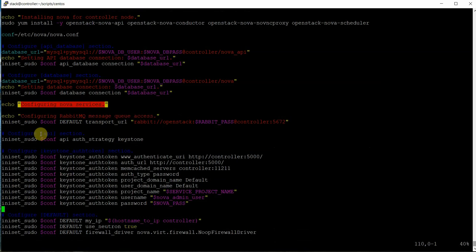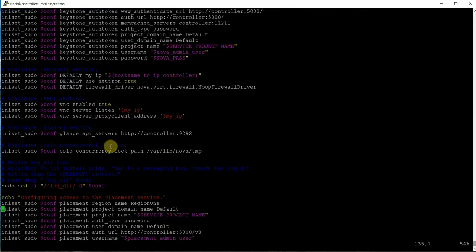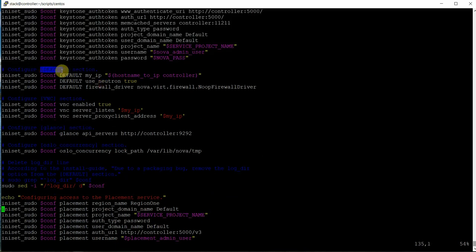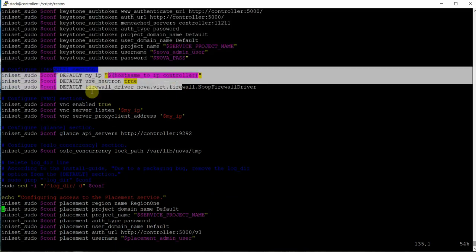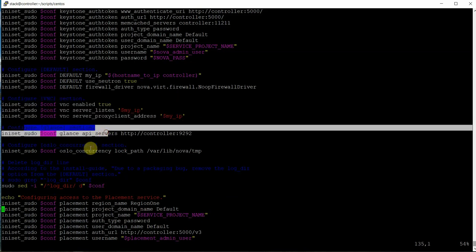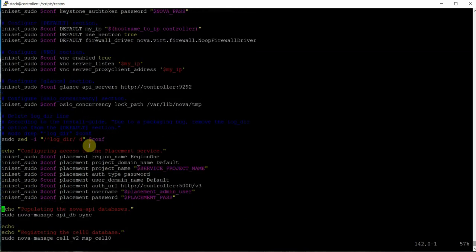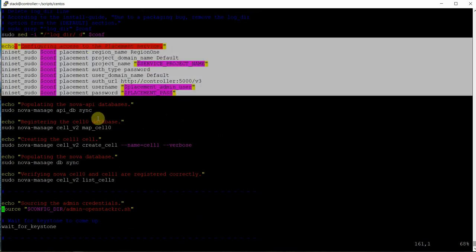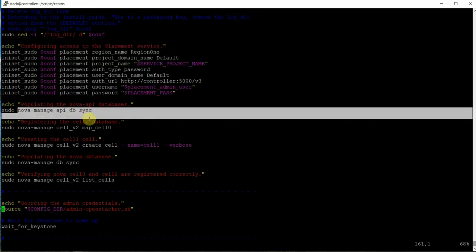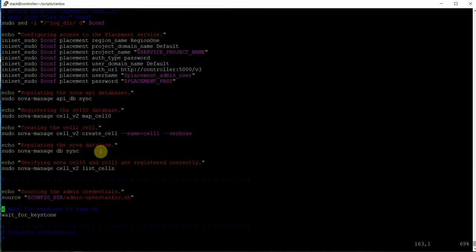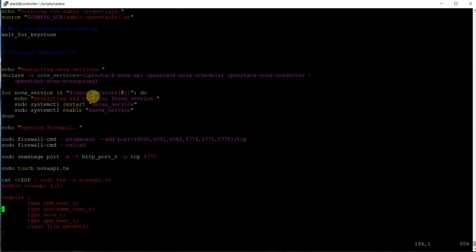The database section, Keystone authentication section, and then the default section. Glance API section, log directory, placement section, populating the database, and then starting the service.